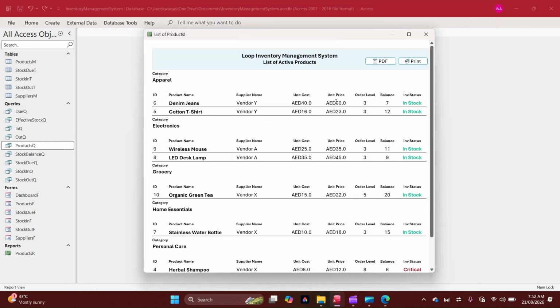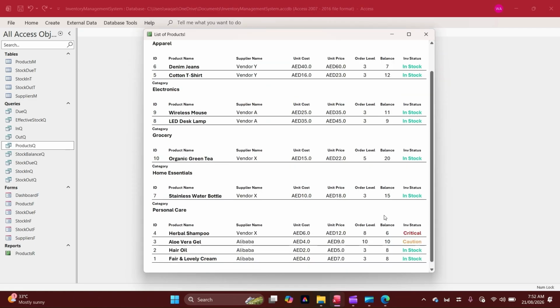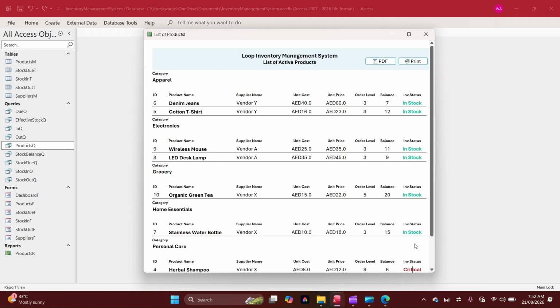So let's summarize. What we have done is we have added the stock balance column, and now because we have stock balance, we can refer to order level. If the balance is more than the order level, it's in stock. If the balance is equal to the order level, it should be caution. And if the stock balance is less than the order level, then it should be critical. The idea with the color code is to give a more user-friendly experience to the end users. Also, we built this print and PDF functionality in this video. So a couple of things we have covered.